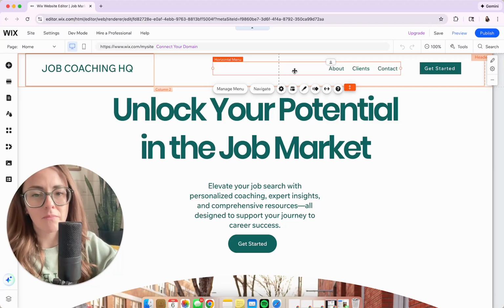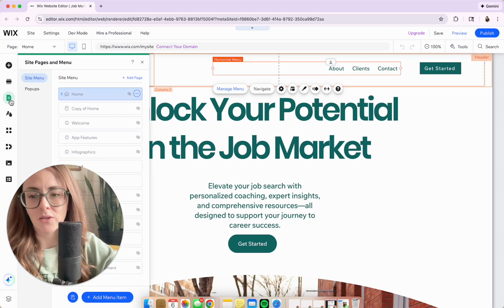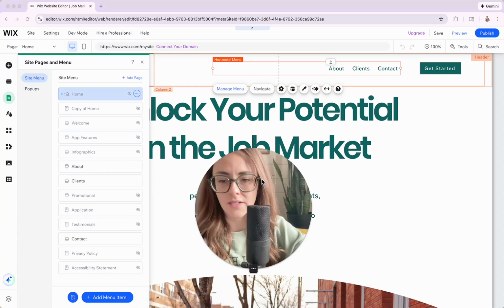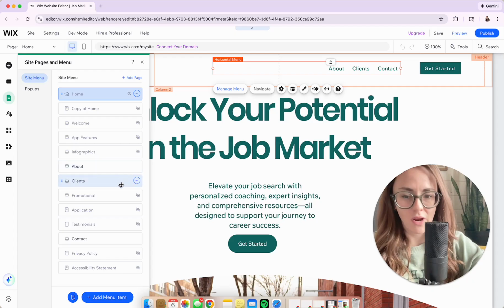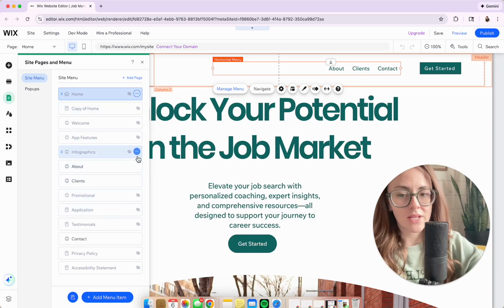The classic menu is going to be tied directly to your pages and menu over here on the left hand side of your toolbar. As you pull up this site pages and menu, pages that are visible on this menu are not grayed out. They don't have this little hidden icon next to them, and then there are also a lot of pages that you can't see on the menu that you will notice have that icon.